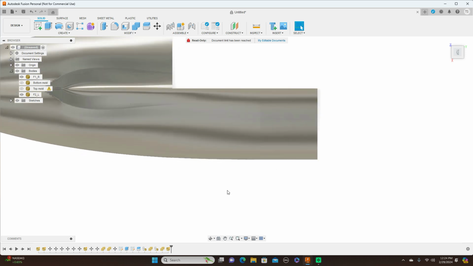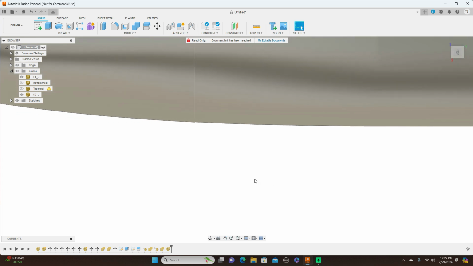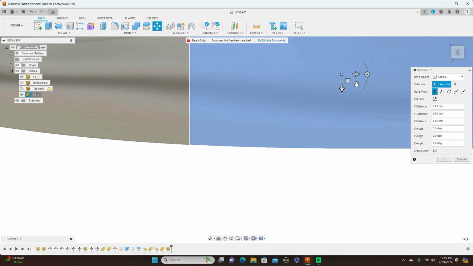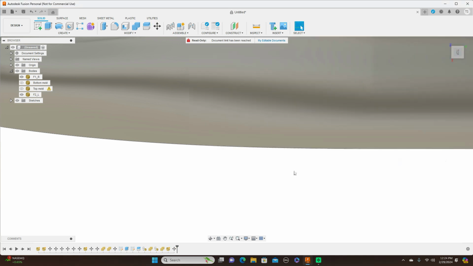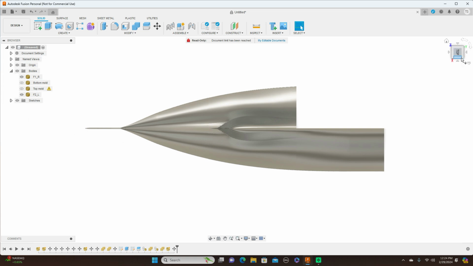And it needs to go forward just a little teeny bit and come down a little too. And that looks about right. Yes, that's fine. So we have that one there.